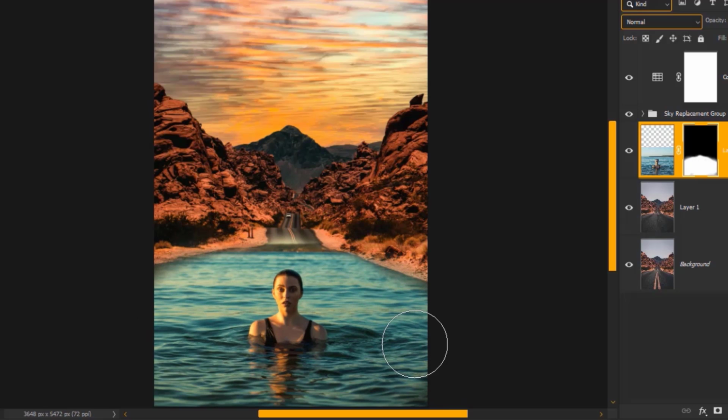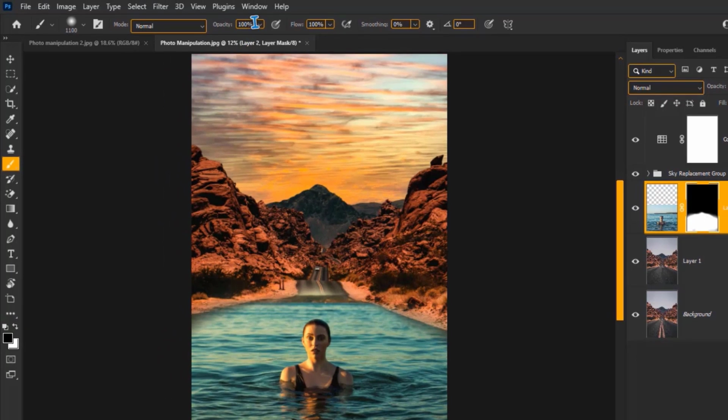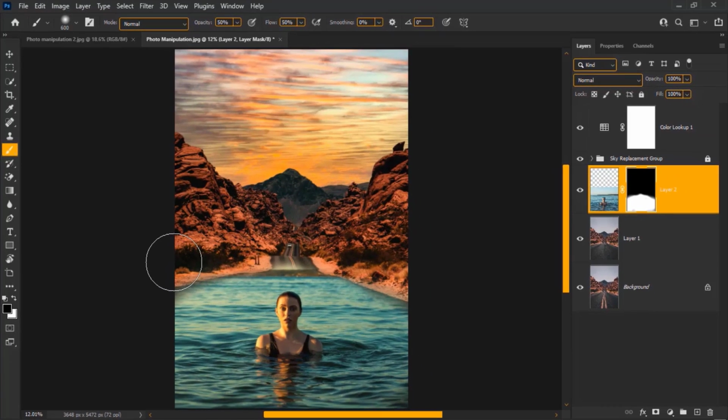Now you guys have to work on the edges as well. For that I will reflect it and decrease the opacity to 50% and flow to 50%, then decrease the size as well and start drawing on the edges.